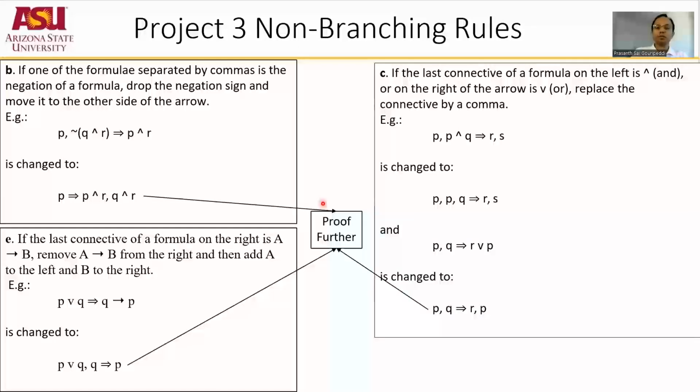The rules of Wang's algorithm can be categorized into two types. One is called the non-branching rules, and the other is, of course, the branching rules. The first one is for negation. Given P, negation Q or Q and R, sequent P and R, the negation goes from the premise to the conclusion. That is the first rule. So a not X becomes comma X in the conclusion. This is called the negation rule of Wang's algorithm.